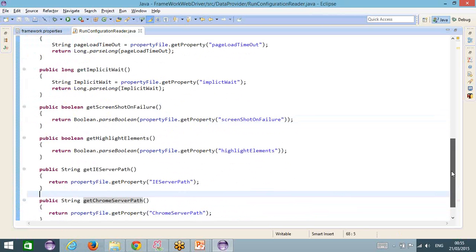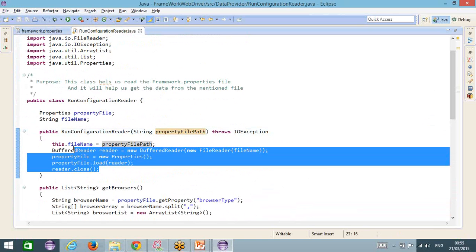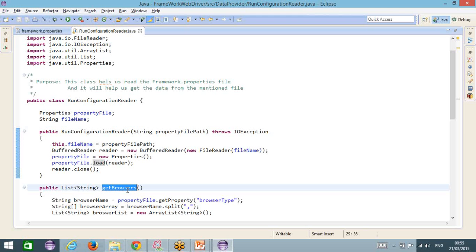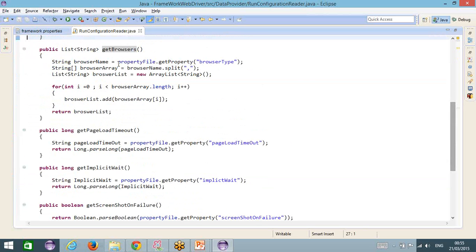So you have created a simple class which can read a text file specified by the file name, and it can load it, and then it can help you get any information from that particular text file. In our case, it's framework.properties file, right? So it can get us any information.